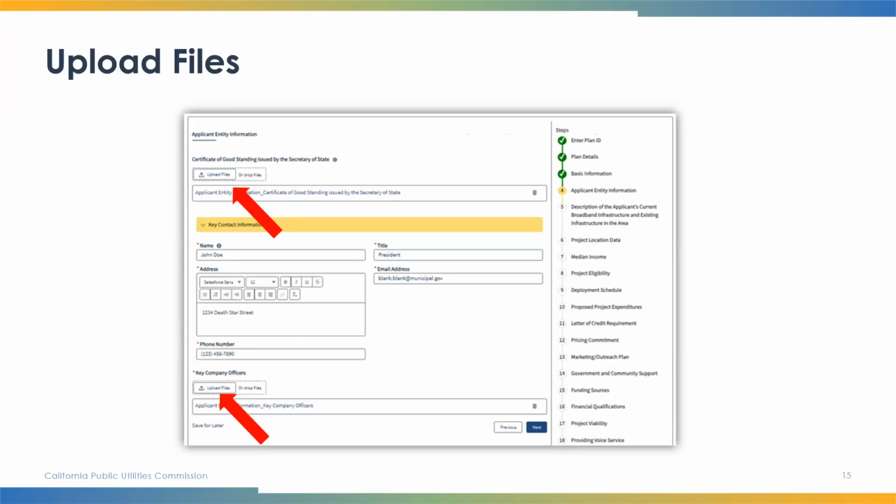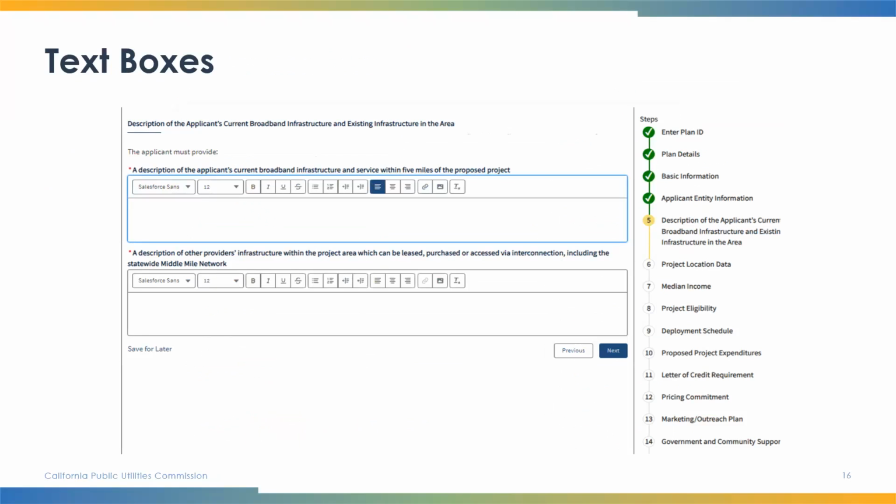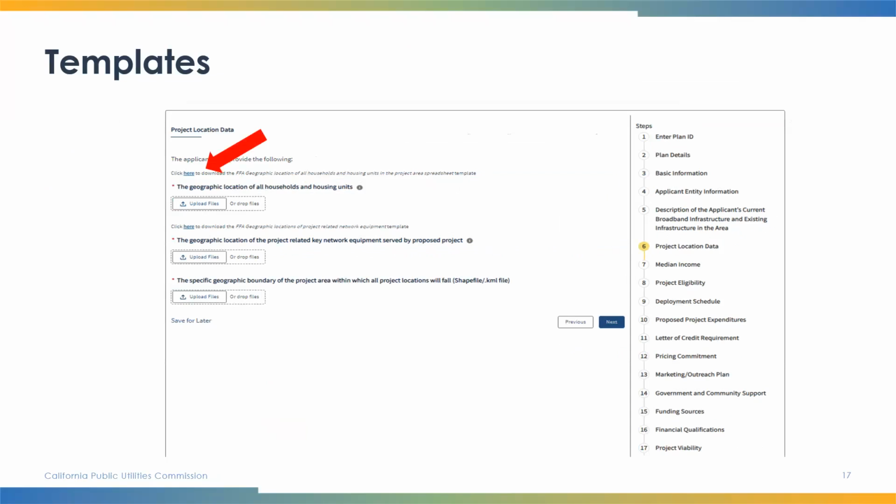Some sections of the application require upload files. Click on the Upload Files button or click Drop Files where indicated. Acceptable document types are Word, Excel, PDF, or image files. Uploaded files can be deleted by selecting the Delete icon. Some sections of the application have text boxes, which will expand when the text goes beyond the lower edge of the text box. Some sections require applicants to complete and upload templates. The templates can be downloaded by clicking here. Applicants should fill in the required information and upload the file.